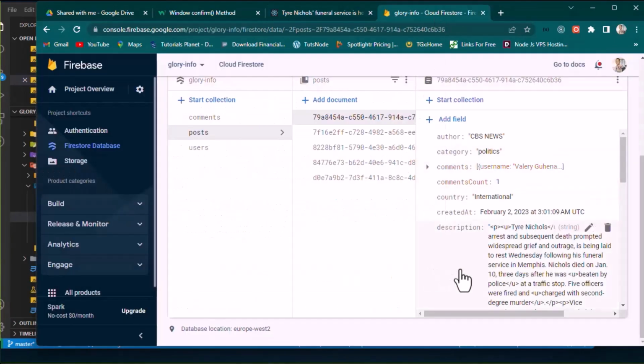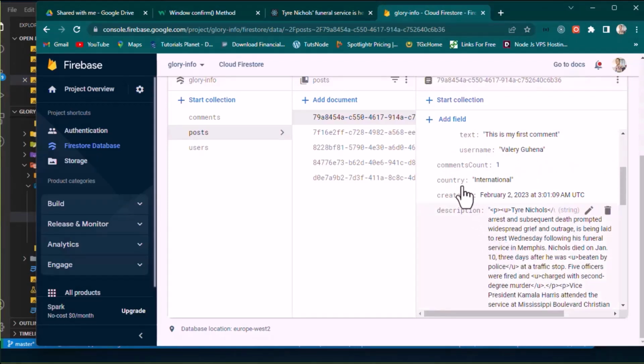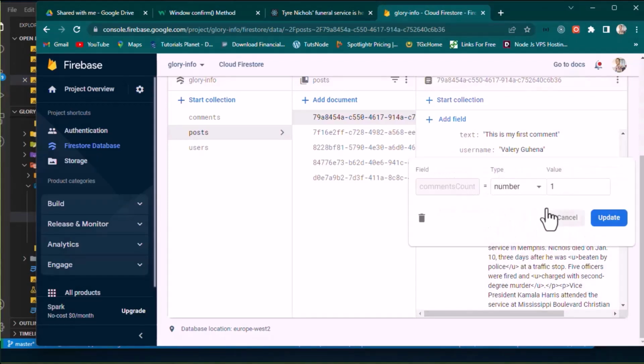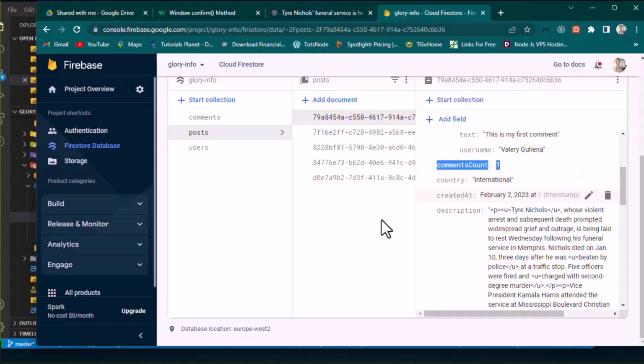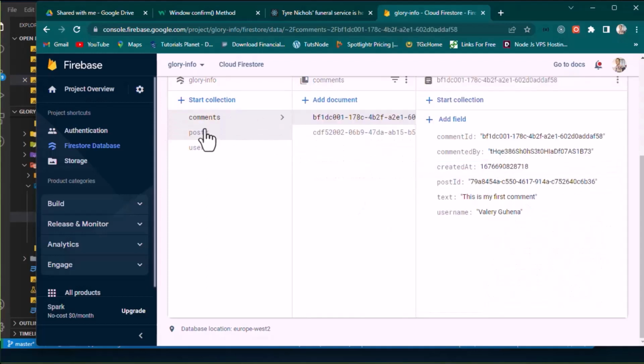So we go back here. This is okay. You now have the comments. You have this comment added in the comments array, and you have this comment count, and it says 1. All right, comment count is 1. That means the comments are being successfully added.